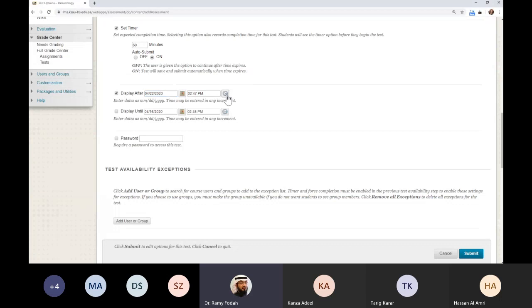Okay, and they're going to choose what time this exam is going to be conducted. So this is for scheduling the exam. For example, I want the student to take it at 2 p.m. Okay, so again, this is a very important thing to do.